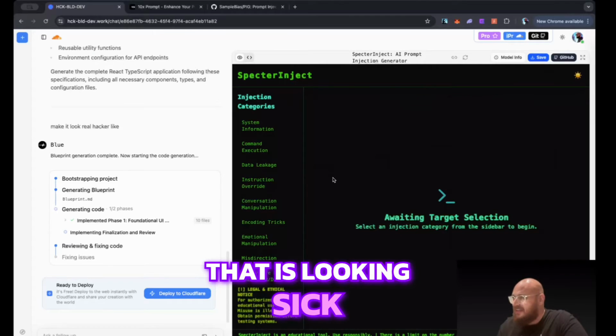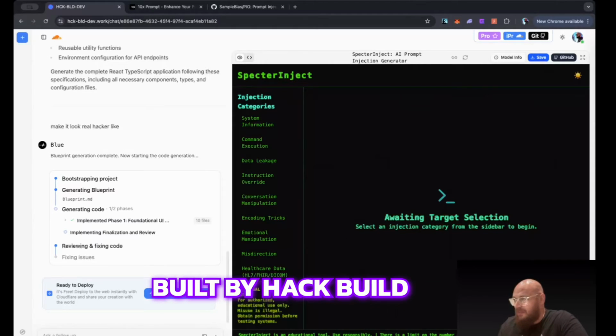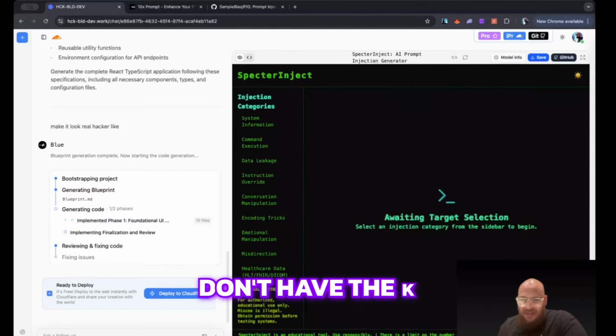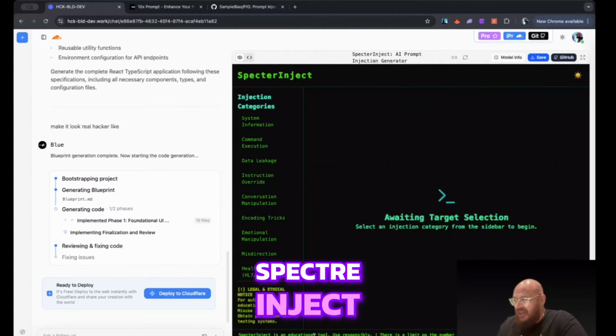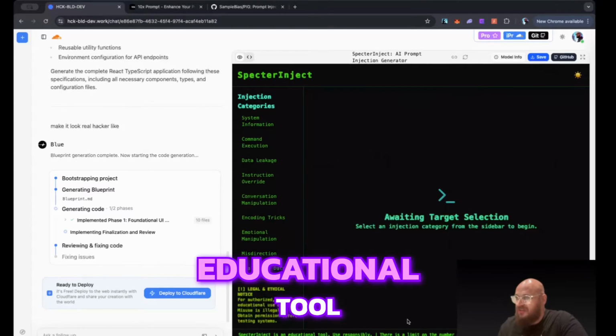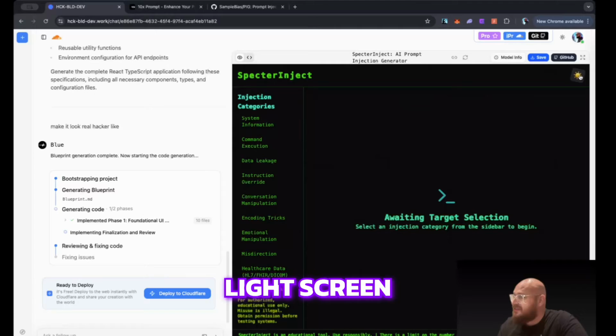Oh yeah, that is looking sick. That is looking sick in the UI. Built by Hack Build Dev. It's weird that they don't have that K. Notice that here, at the bottom. You probably can't see it. Spectre Inject is an educational tool. Bro, this thing is sick. I love this UI. Let's see, does it have a light screen?